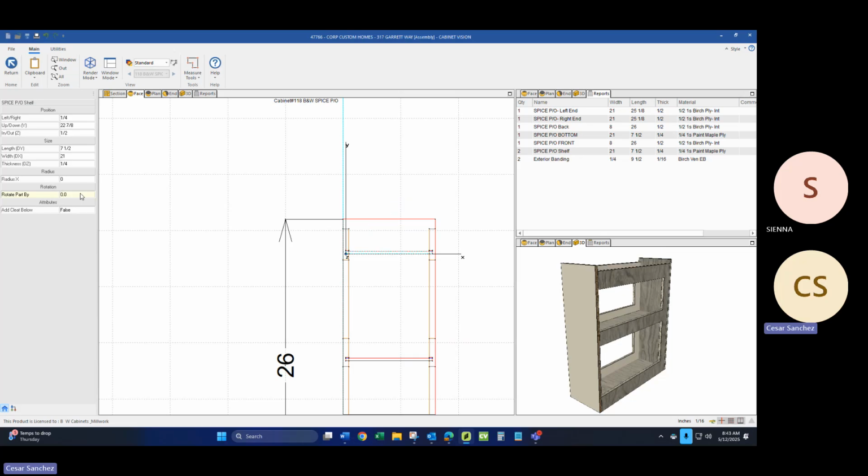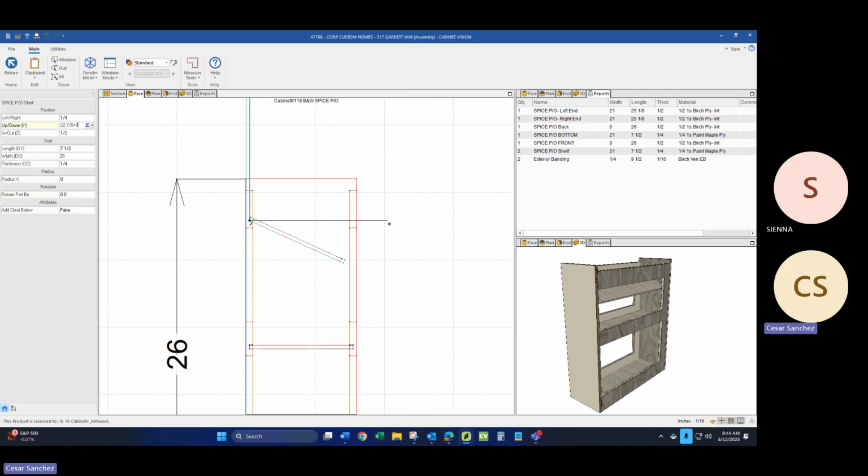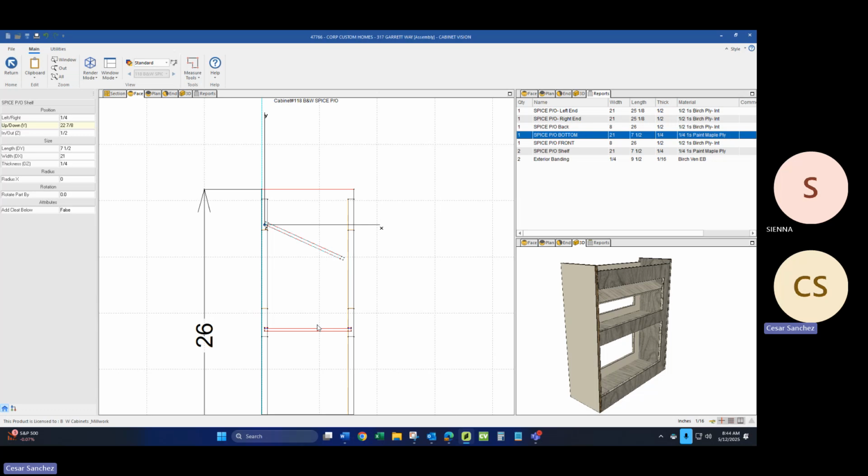So it's 5.125. 25 is good. Go up and down. Okay. 2.25 would be too much though.